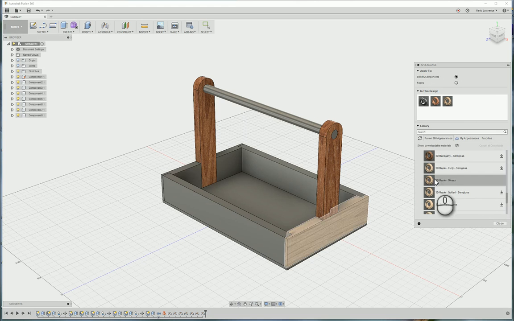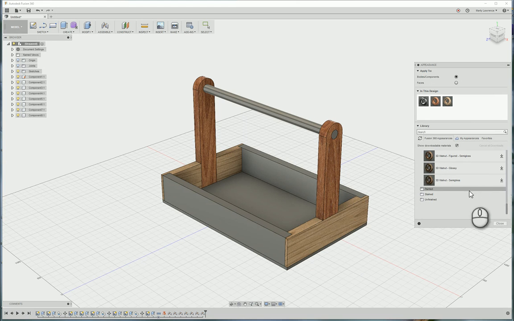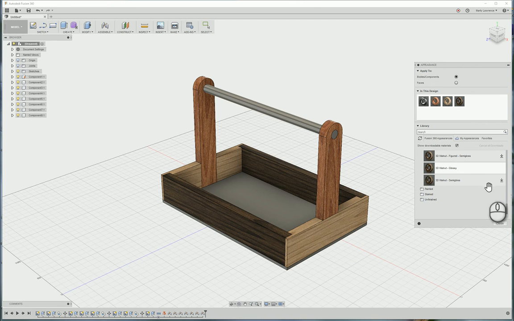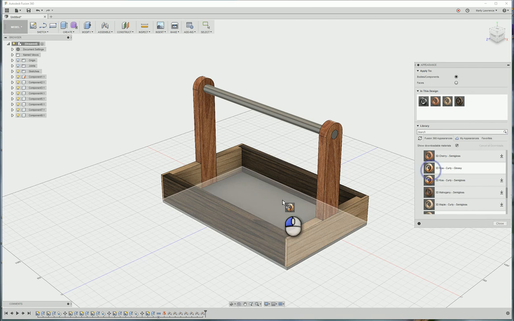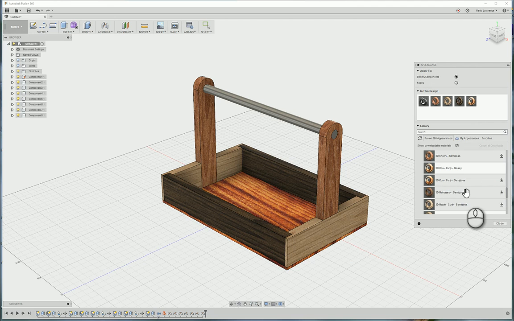So let's do that for all the parts. You can do all the same, you can do all different. It's entirely up to you. You can make it look as realistic as possible. Ooh, that's a weird colour.